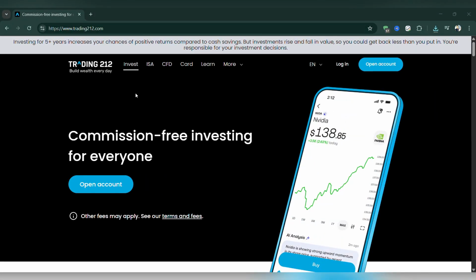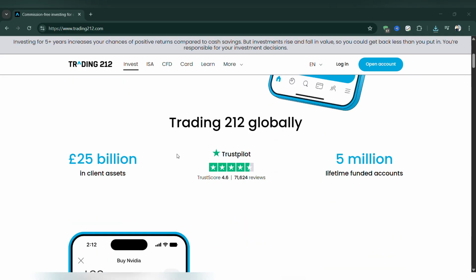Hey everyone, today I'm going to show you step by step how to withdraw funds from your Trading 212 account so you can access your money safely and quickly.